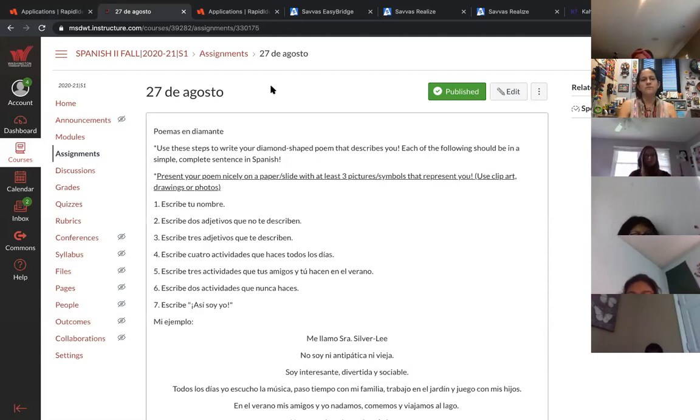All right, so Poemas en Diamante is your assignment for today, okay? So it says use these steps to write your diamond-shaped poem that describes you. Each of the following should be in a simple, no Google Translate again, complete sentence in Spanish, all right? Now, I'm going to give you exactly what to write, and I'm going to show you my example. So if you're at all concerned, like, oh my gosh, I don't know how to write a poem in Spanish, pay attention right now. I'm keeping it very simple, okay?